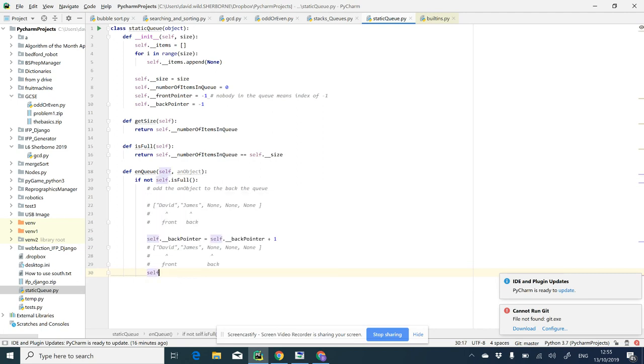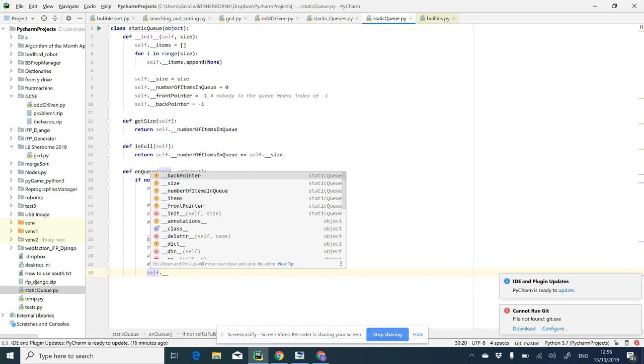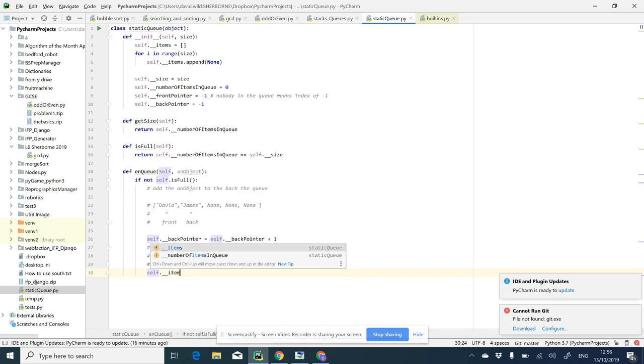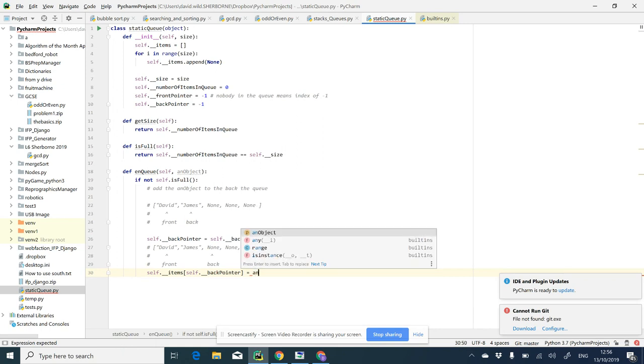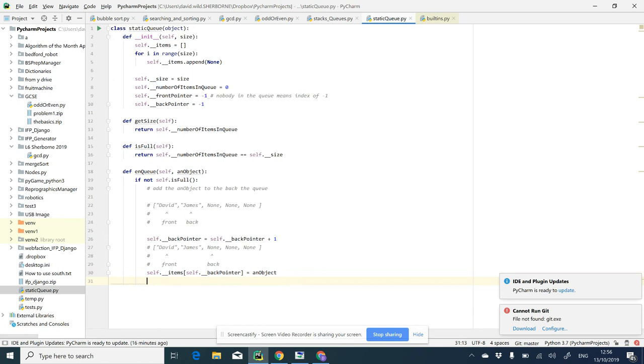So we're going to say self dot underscore, and then the list, which is the items, and then the index is going to be self back pointer, becomes equal to an object. Okay, so we're assigning this object to live in this item at this position here, where there is currently a none, and there won't be a none there anymore, because whatever an object is, that's what that's going to be.